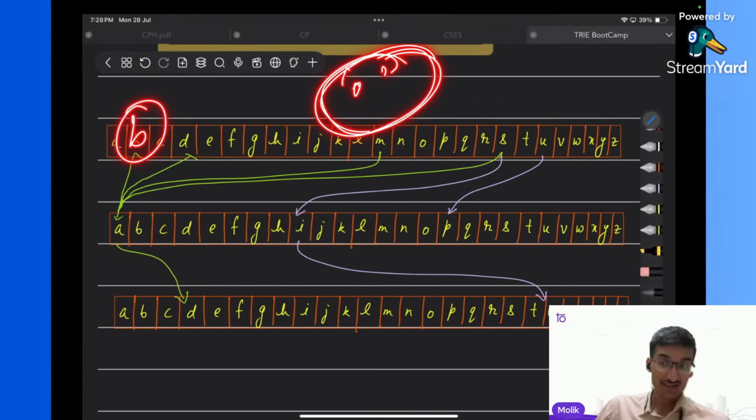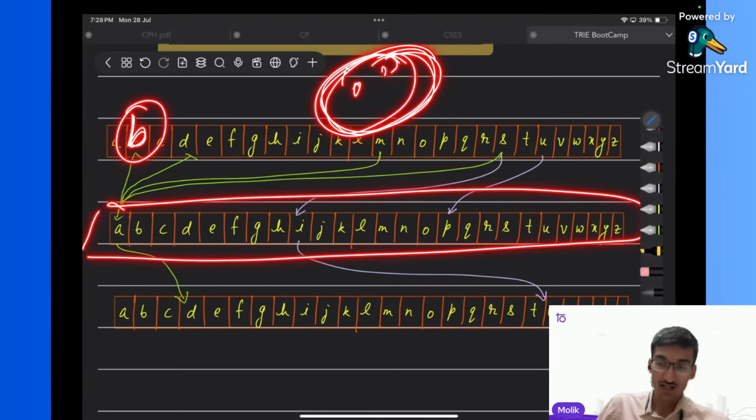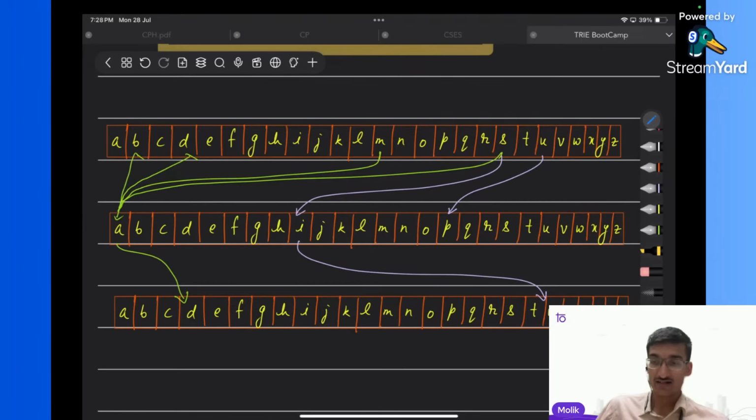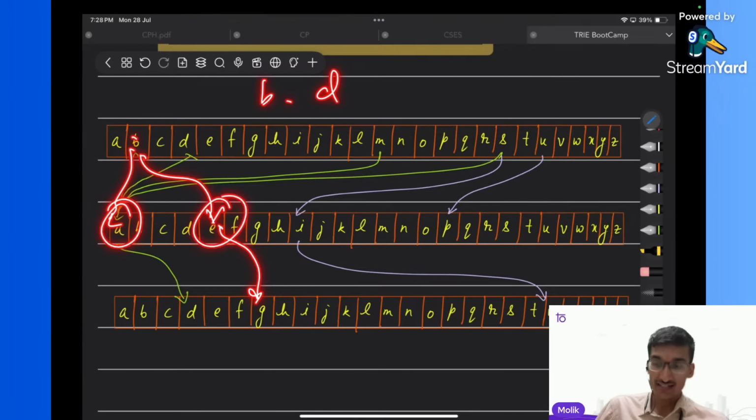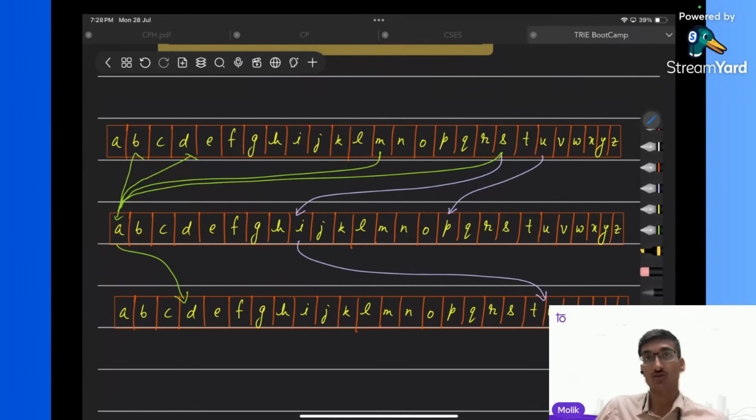Now this is critical. For a dot, we will check the whole array and go to every possibility. For example, if this B would have been connected to E and then to G, then for B dot D, we will go to A also and then E also, because we are processing a dot and a dot can be matched to every character, right?